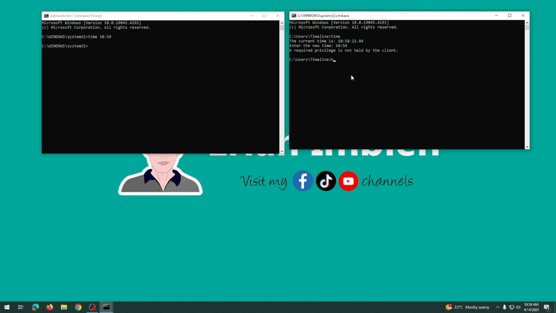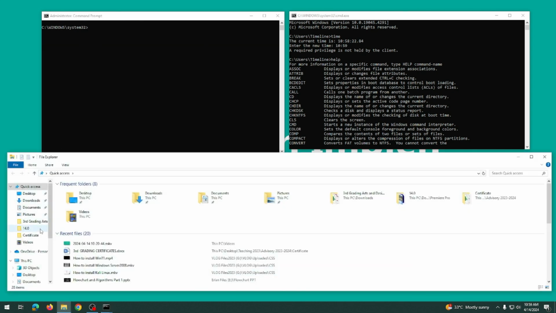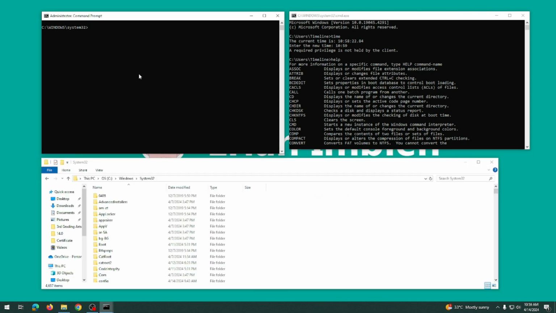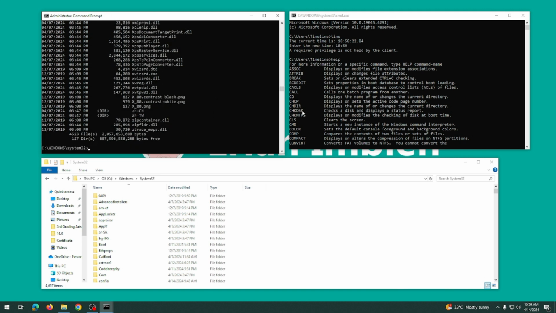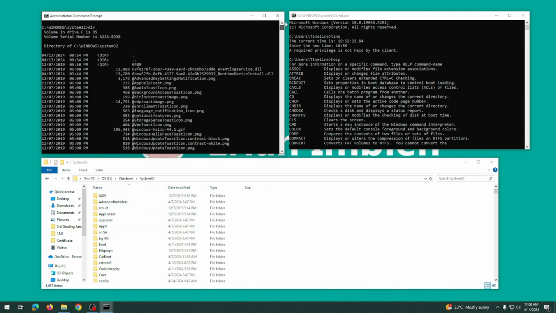I'm going to type help to show the list of commands. I'm going to type CLS and hit enter to clear the screen. My command prompt default location is Drive C, Windows, System32. I'm going to show the equivalent location in Windows. I'm going to type dir to show the current directory content. As you can see, it's the same.